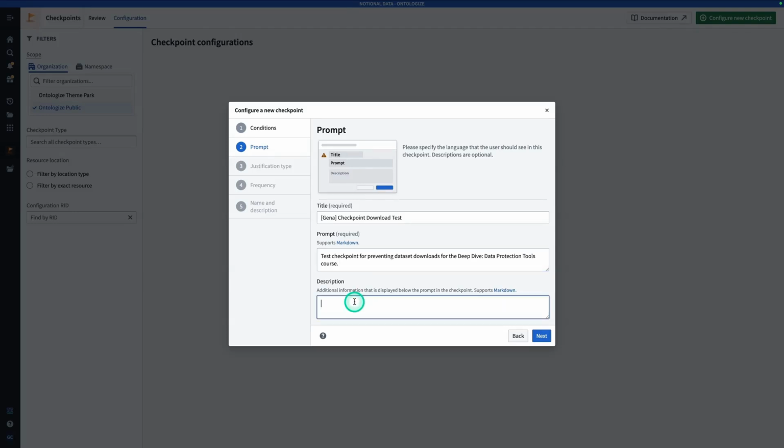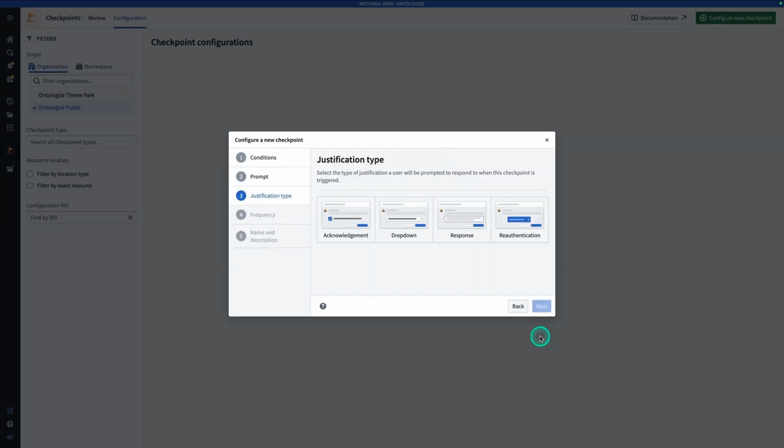And now for the description, we're going to write this field is optional and will appear on the checkpoint in lighter text between the checkpoint prompt and justification. And now we're going to hit Next.